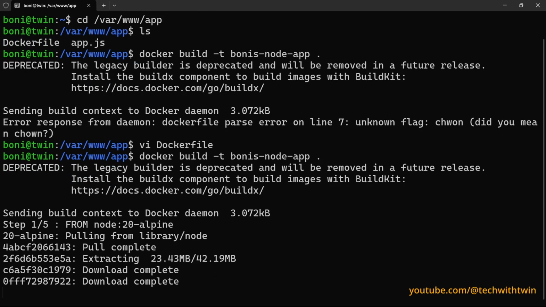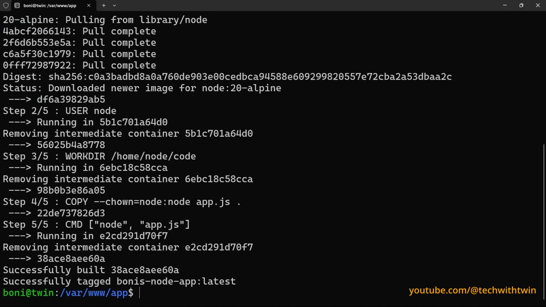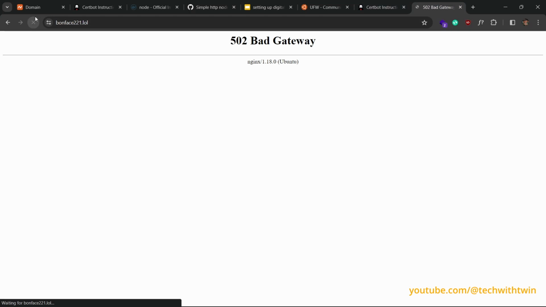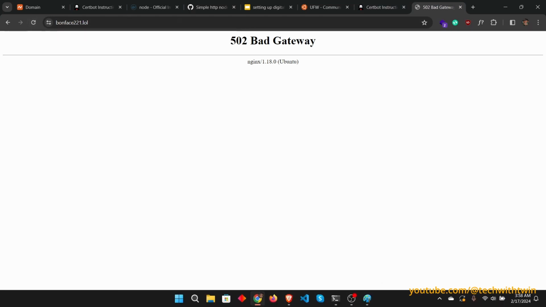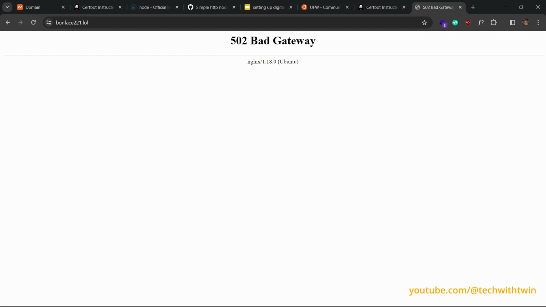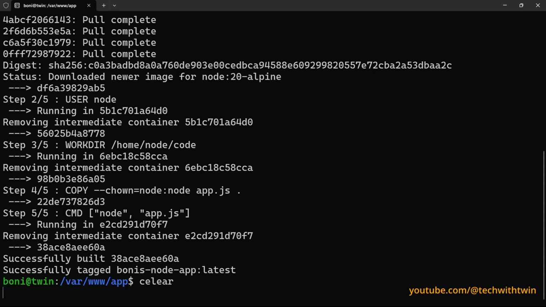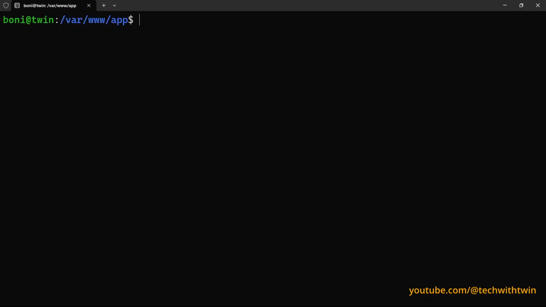Yeah, so let's wait. So this is how you build apps using Docker. So we can confirm that our application is still not working. You can see we have an error of 502 bad gateway. So to run a Docker application, you have two ways. So you can run the application right. So let me show you.